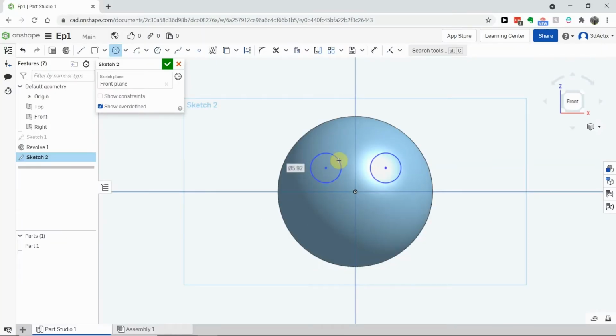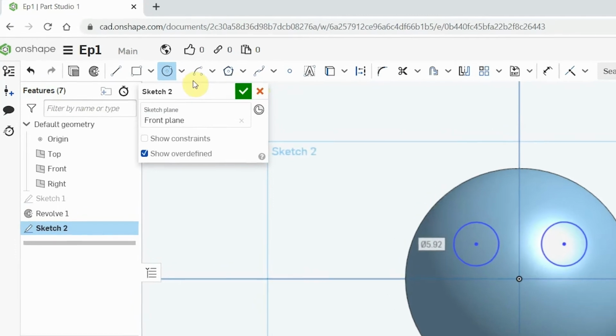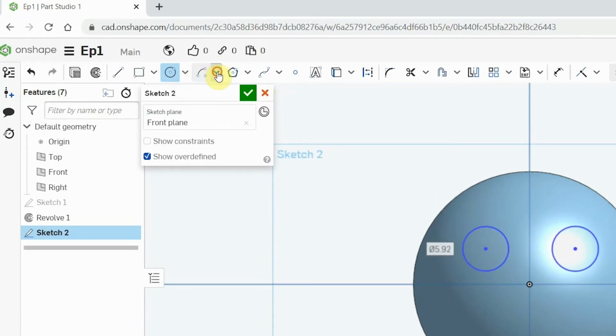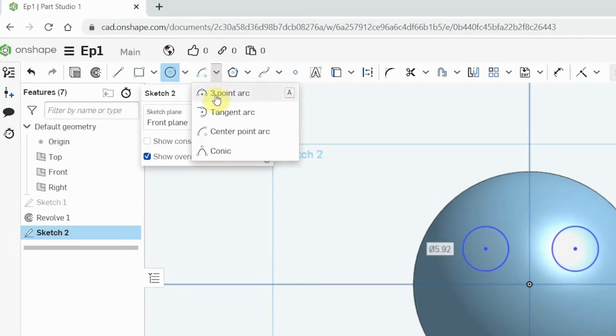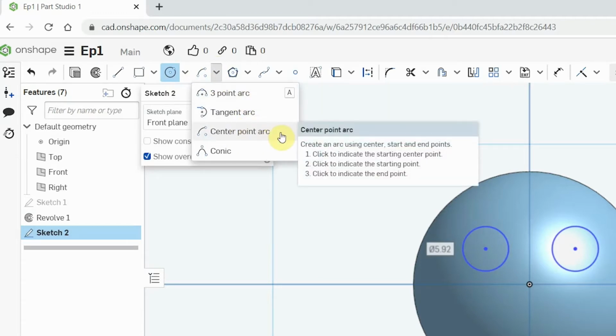For the mouth, let's make a smiley, which consists of two curves. And for this, we use a new sketch tool. This tool is called Arc, and it's right next to the circle tool right here. And we'll expand this drop-down list. As you can see, there are multiple arc tools. Let's pick the center point arc, which is most convenient for us now.